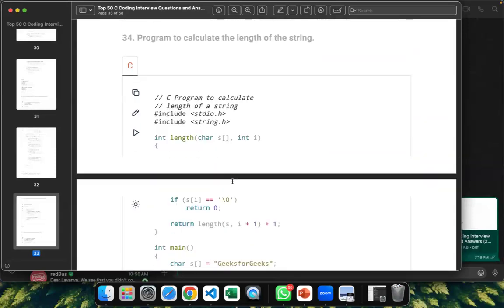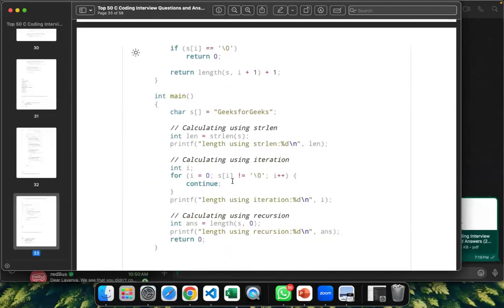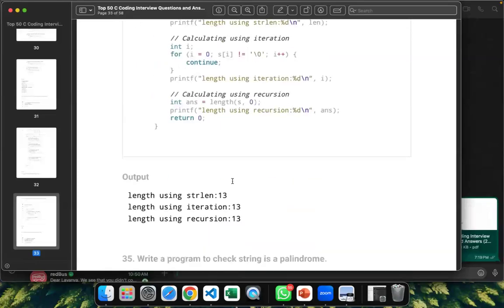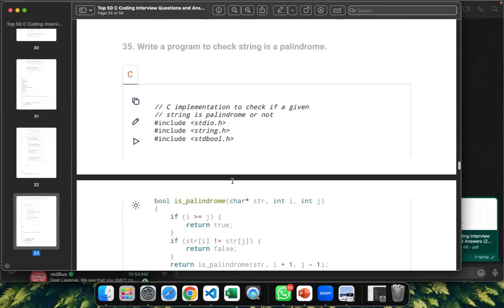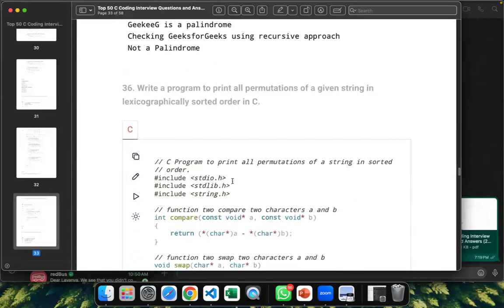Going to the next, find out the length of the string. It's very simple. Take the string, remove the string pattern, and iterate one by one using a for loop. Again the same thing. If it ends with \0, then it's a string, or else it is a number. Same pattern. Palindrome we know.